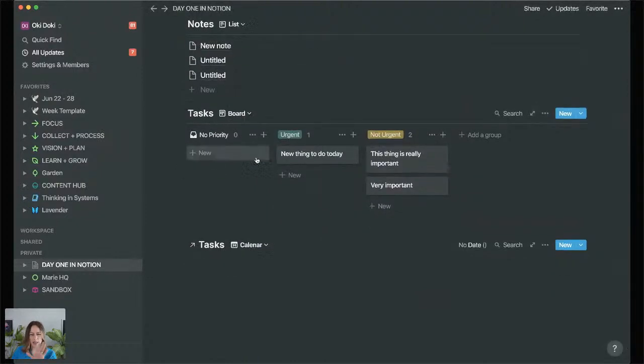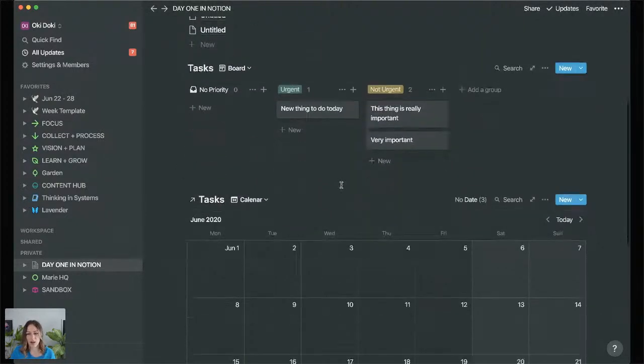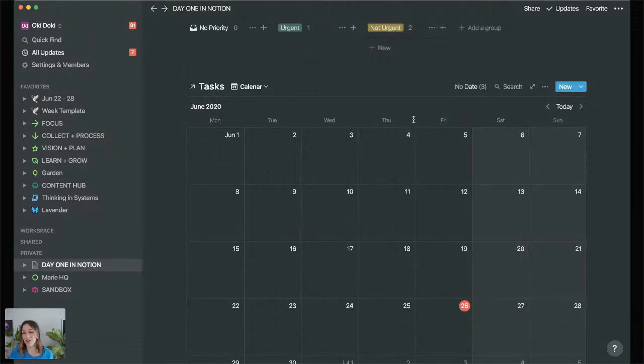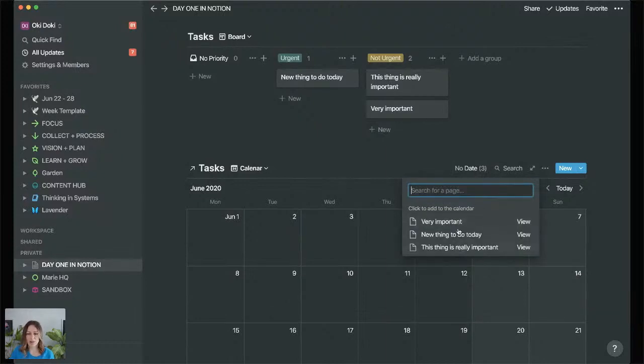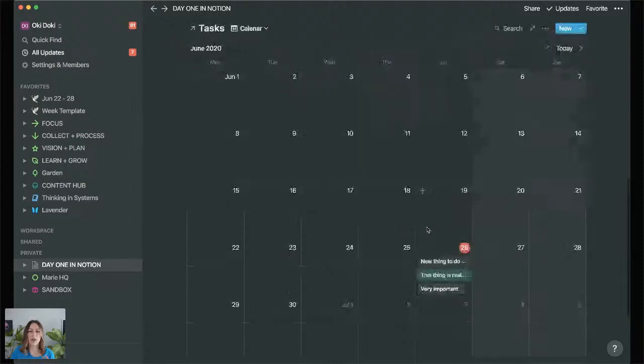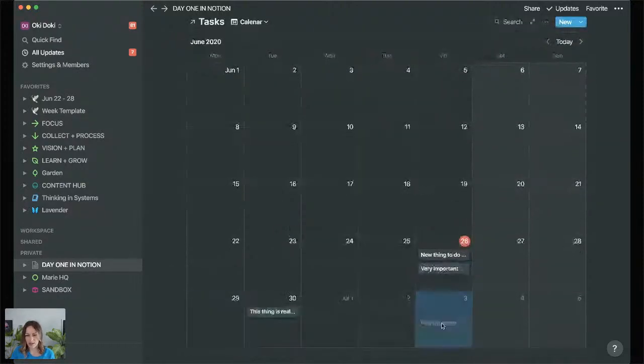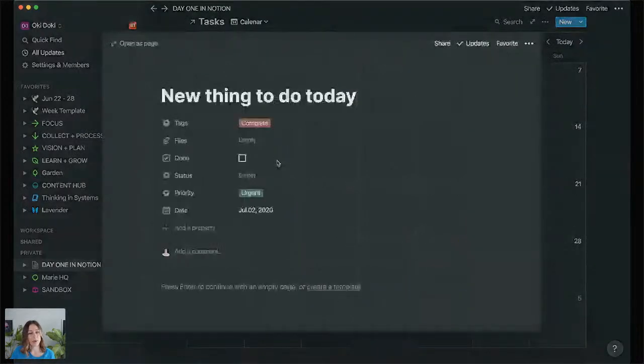So maybe you just want to get a sense of where all your tasks are. Now you'll notice there's nothing on the calendar right now because these don't actually have a date property yet. If I click on no date, I can see all of the tasks that haven't been given a date. So I can either view them or click on them to add them to the calendar. So I'm going to add these. By default, they'll add them to today. And now I can say, okay, now that's on the 30th, that's here. And if I open this up, this now has a date property.